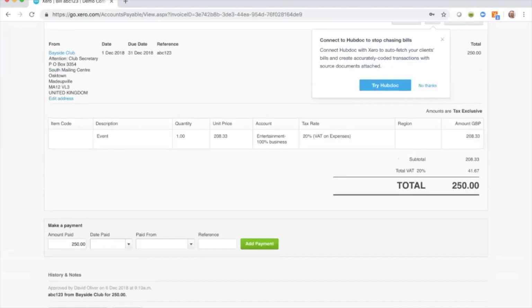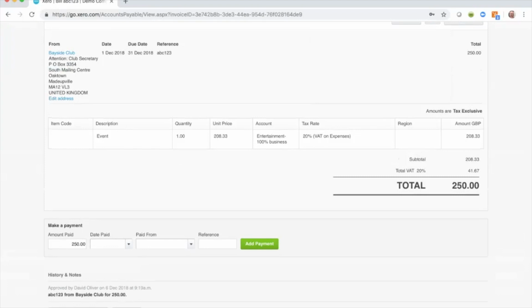I similarly have that make a payment section at the bottom. So again, if I know I've paid this bill, but it hasn't passed through my bank account yet, I can add it in here. There's another use that we'll have a look at for this in just a moment.